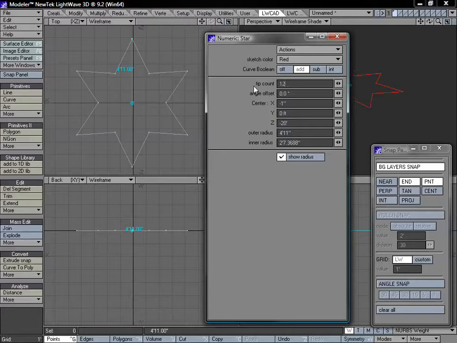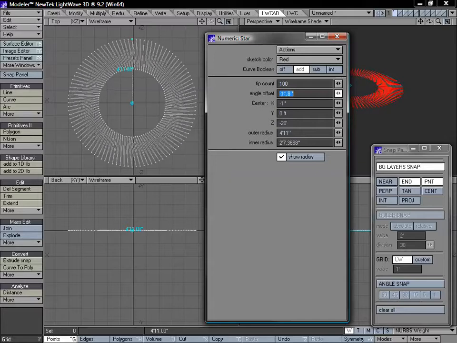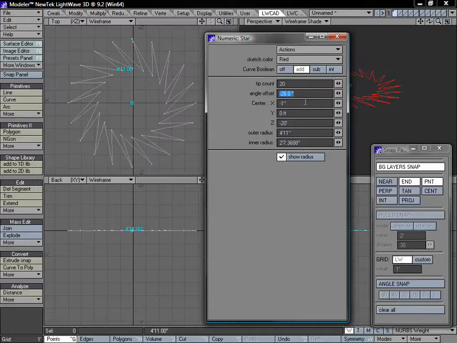I can change that up to 12. We have a 12-point star. We could do a 4-point star, or we could go pretty much as high as we want. I could do this up to 100. We could have a very interesting shape that way. And now all of these settings we can change. We also have an angle offset. I'm going to change this back down to somewhere around, let's do 20.